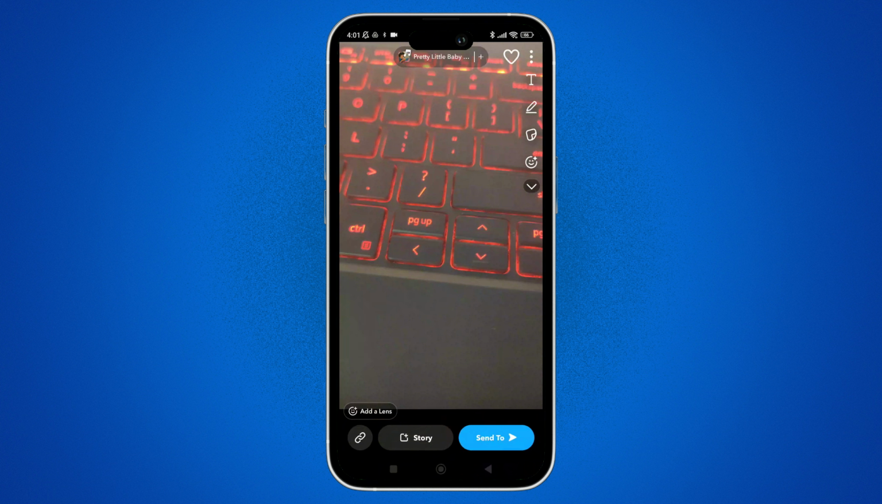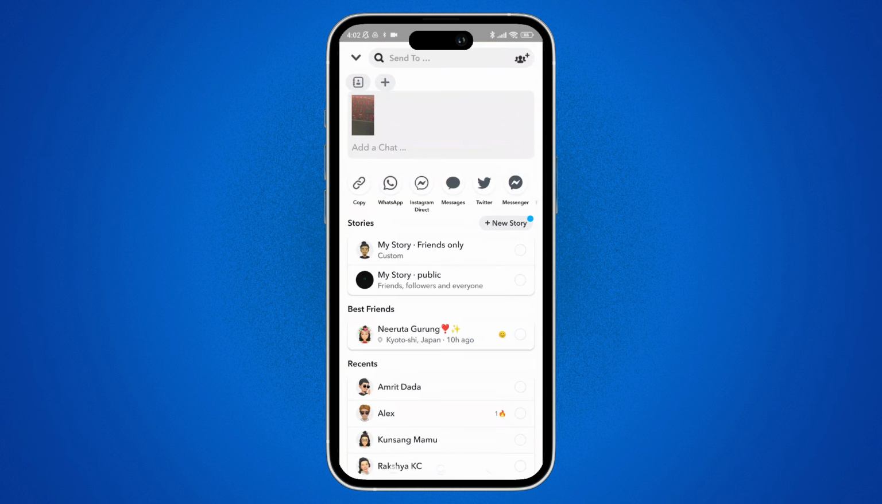Once you're done with it, you simply have to tap on the send to button. And now you can share it with your friends directly, add it to your story as well for everyone to see. And that's it. Now you know how to upload content on Snapchat.